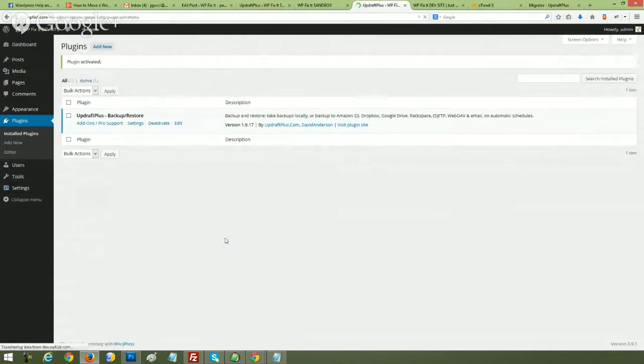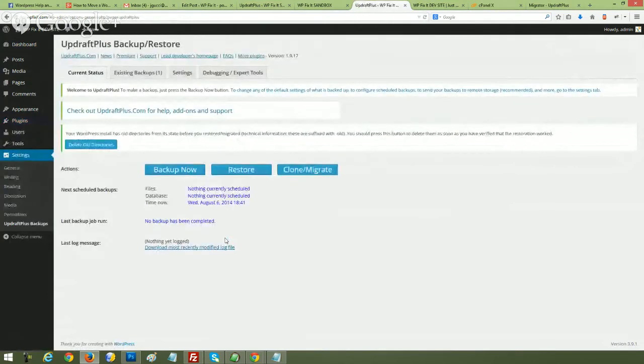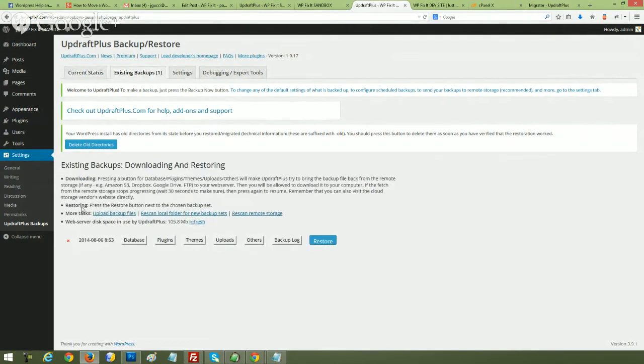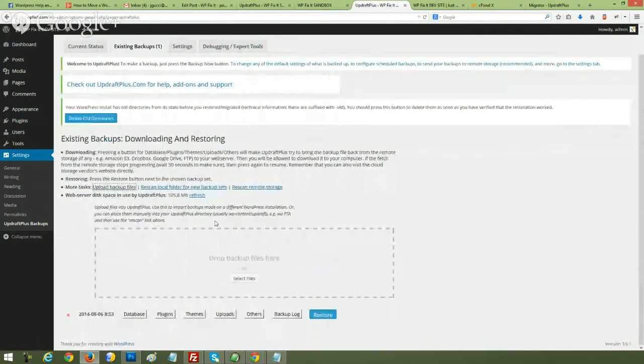Okay, so now when we go in there, we don't need to back anything up. We actually just need to import the backup that we created on the original location site. And so what we're going to do is hit restore, and there's going to be an option here that says more tasks, upload backup files. So we're going to click upload backup files. It's going to give us a nice little box where we can drop in our files that we backed up from the original location site.